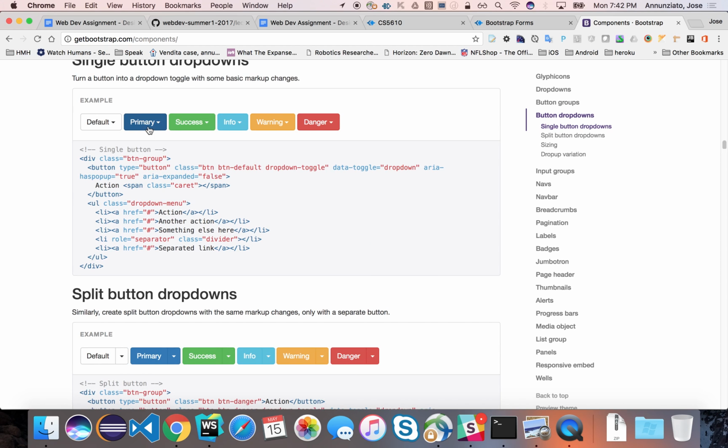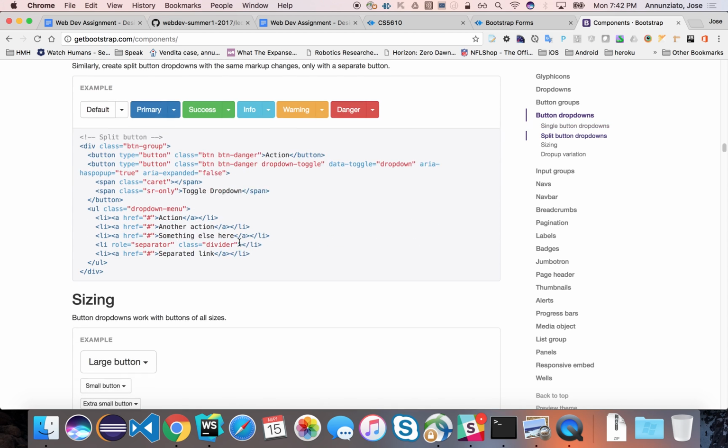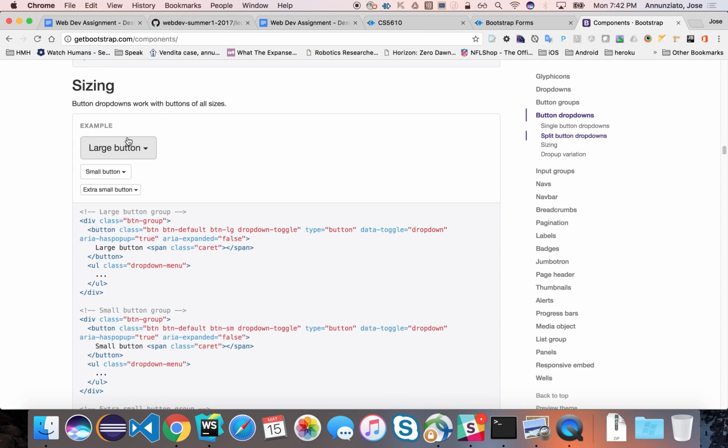You have buttons with different color schemes. These are the standard Bootstrap color schemes, right? Blue is the primary color, success is green, info is cyan, yellow is warning, red is danger. Sizing, really large buttons or smaller buttons.